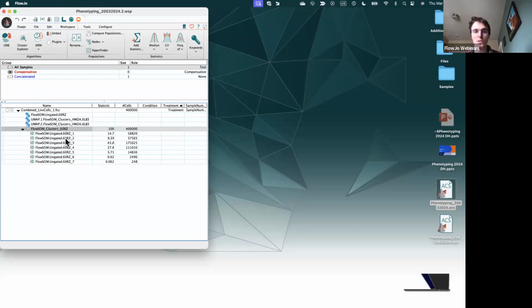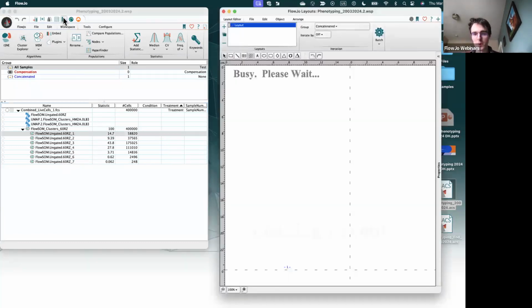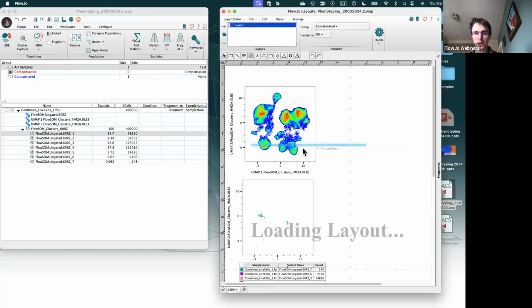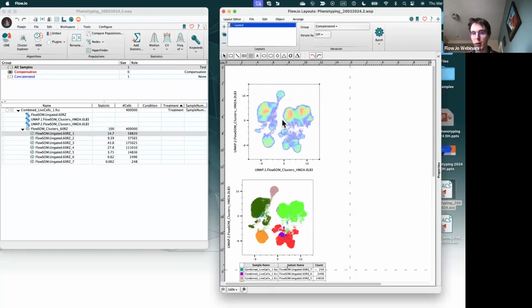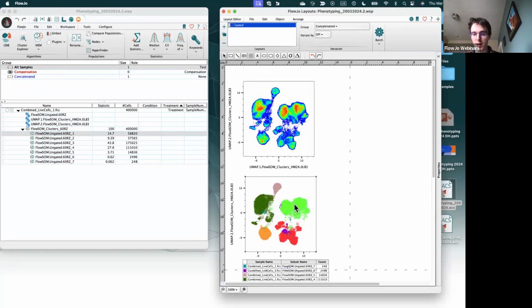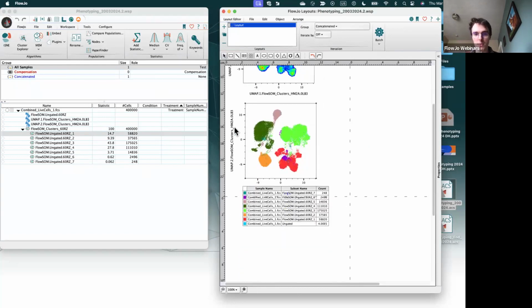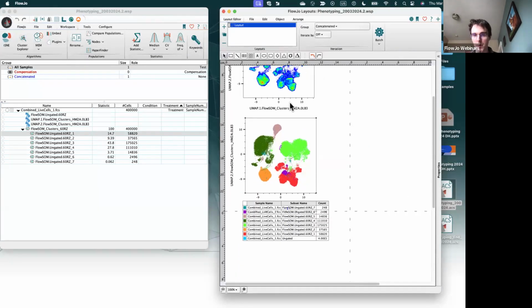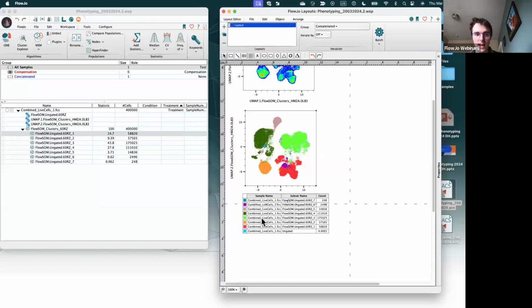The first thing I would do to try to understand what these clusters are, because obviously right now they're just labeled 1 through 7, and I don't have a lot of information about them, is I would open up the layout. And in the layout here, I've already done two things. I've added my UMAP plot, and I've done an overlay. So I've dragged and dropped these clusters onto the UMAP, and you can see the colors now indicate the different populations.